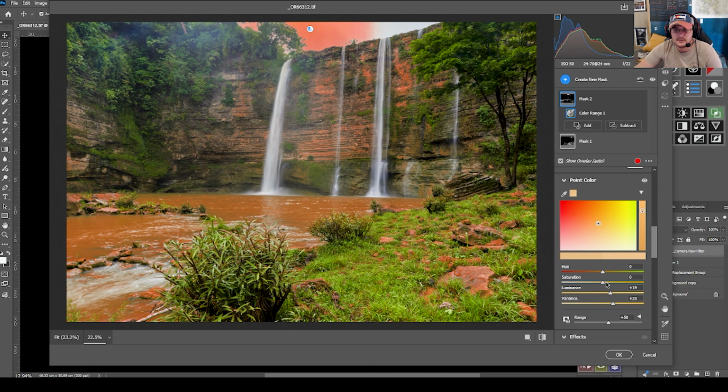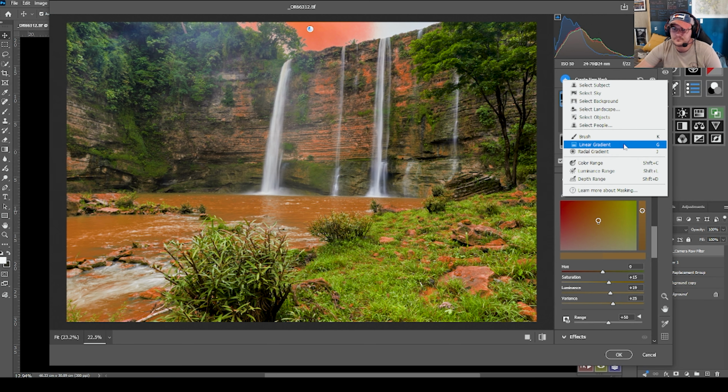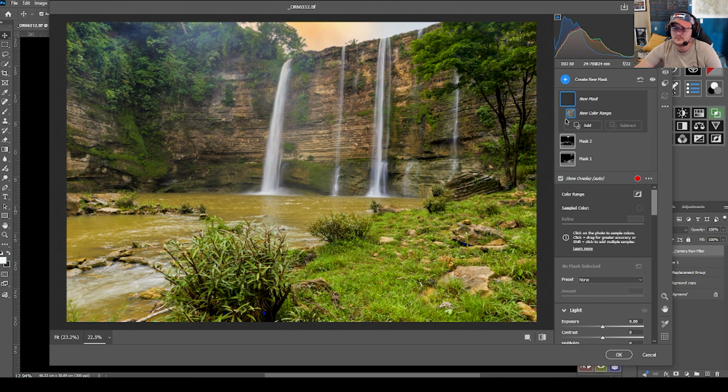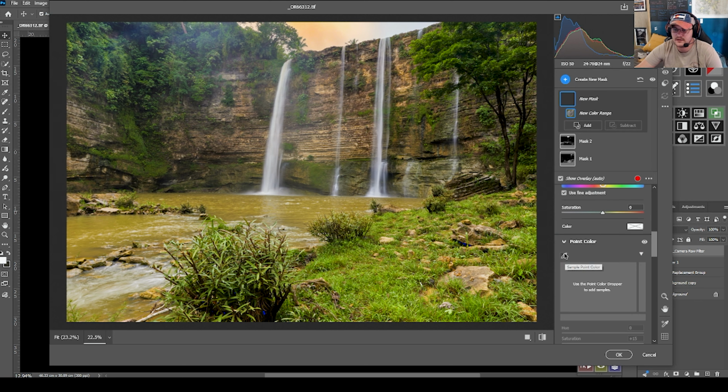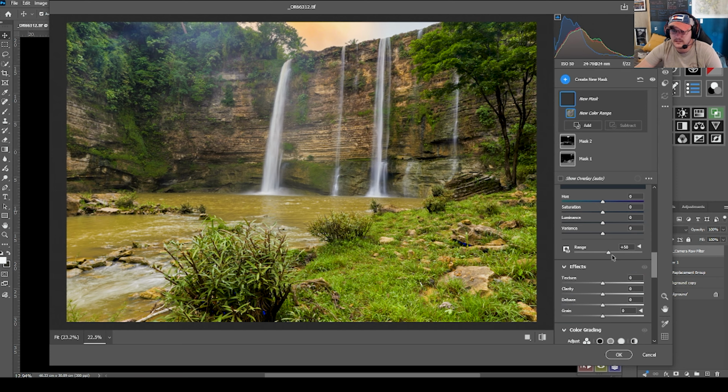So take that down. Bring up the saturation. There we go. Do the same thing again, color range. And then I want to do the blues. One more. So we'll scroll down, pick the color picker, and okay. There we go. Get the blue mist right here.